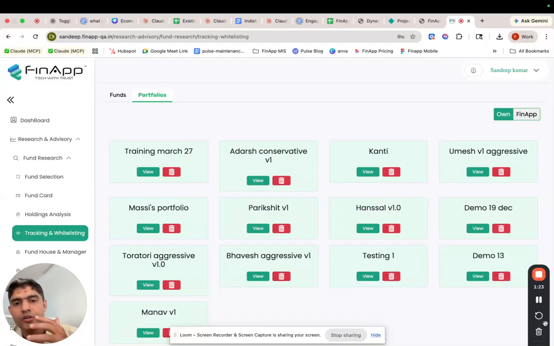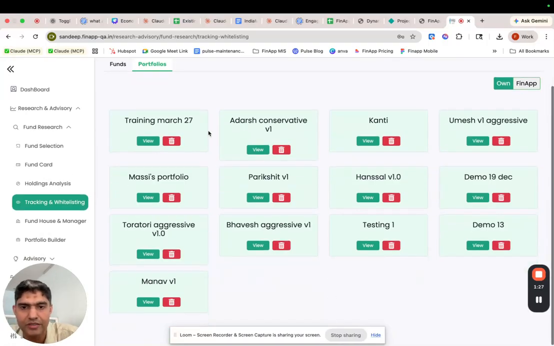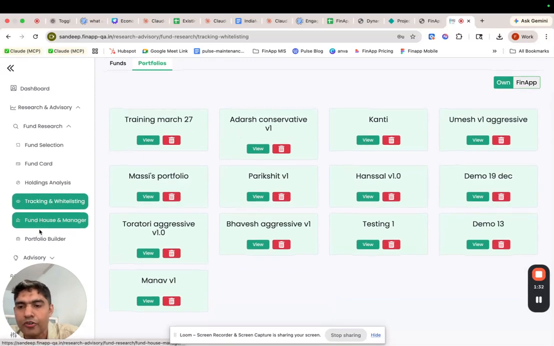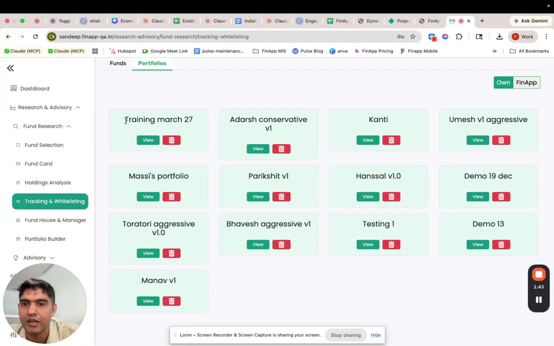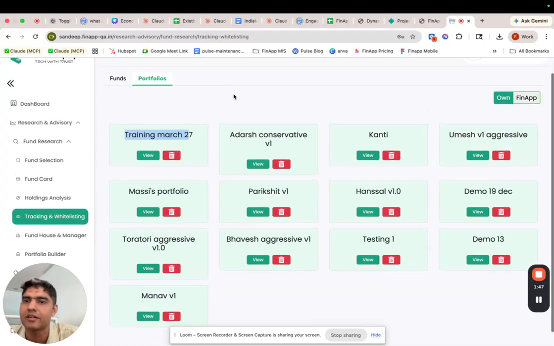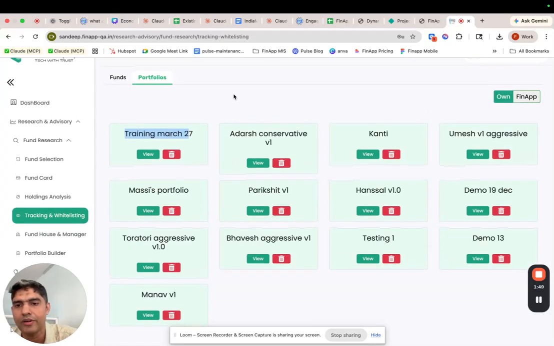Okay. So first of all, the model portfolios that you're seeing over here are different portfolios that a sample advisor has created. The portfolios can be created from the section called portfolio builder. You can select the funds, you can give a weightage to each of the funds, and you will also have a provision to name a portfolio like this. And once you save it, it is going to come and sit under the portfolio section. So now let me take you to one portfolio which is just randomly named training March 27.